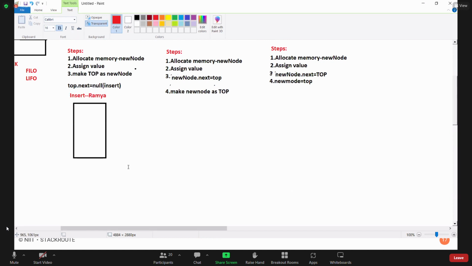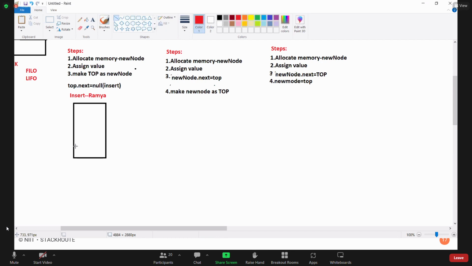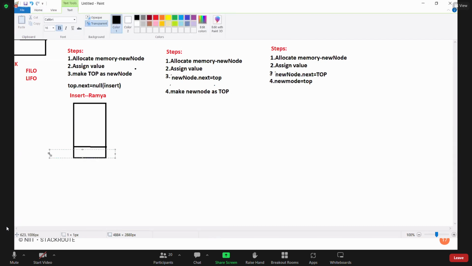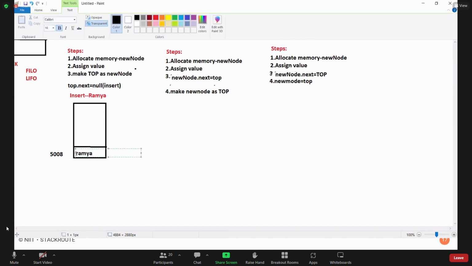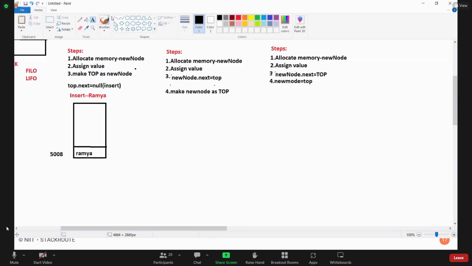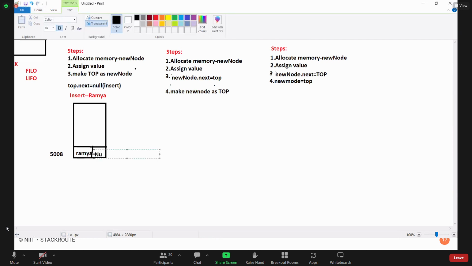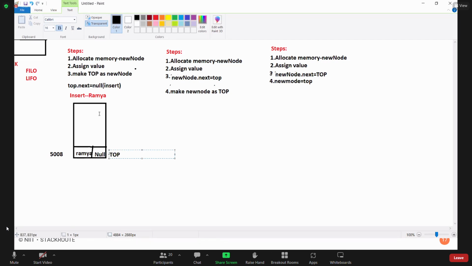So tell me, what is the first step? Allocate a memory. When I allocate a memory, imagine we have 5008 memory created. In this memory, I have allocated Ramya. Since I don't have a next value, I am making this null. And it's very important: the current node is going to be my top node. The new node which I have created is the top node.